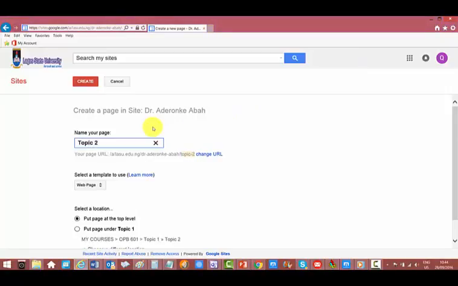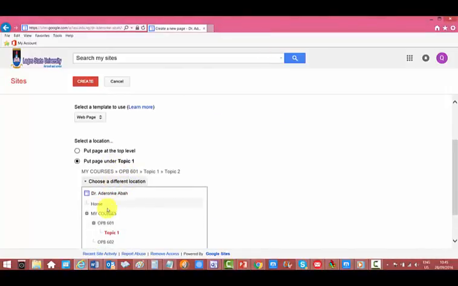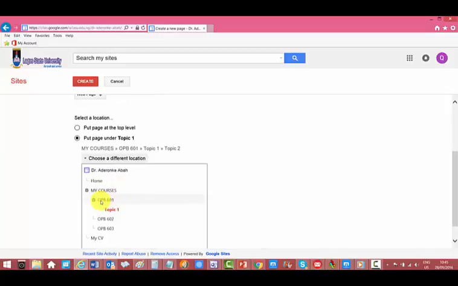That's the one you'll be doing at a later date. So say put under topic 1, it's different. So let's choose a different location because it's going to be under 601. Please make sure that you follow this particular bit. So it's under OPB 601. It comes as red, and you say create. You now create it under 601.